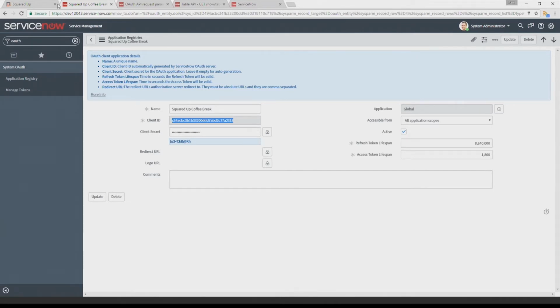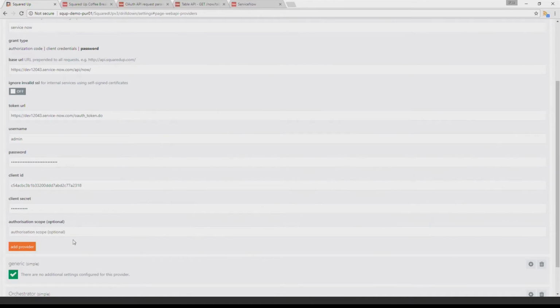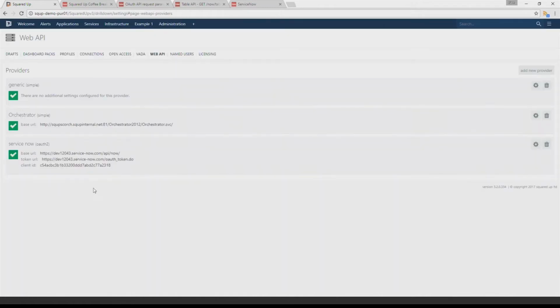Or rather, your ServiceNow admin can. This is something that likely you won't have access to, so you'll probably need to engage your ServiceNow subject matter expert to be able to get access to these. And the authorization scope here, in the case of ServiceNow, it's just not used, so we leave it blank and click Add Provider. When you see that green tick next to an OAuth provider, that means that it has indeed been authenticated successfully and has an access token.